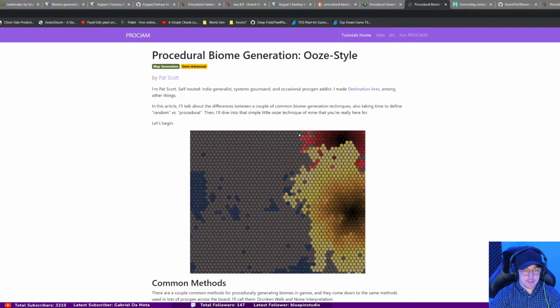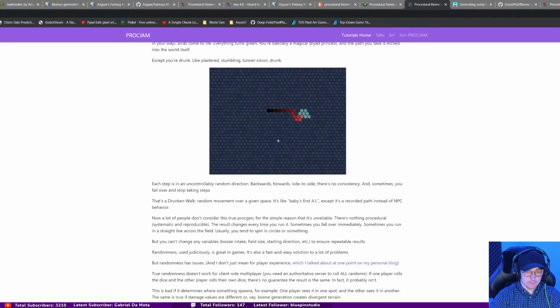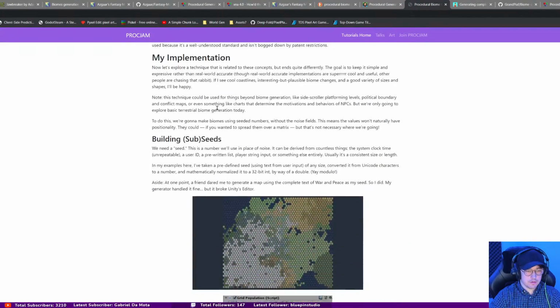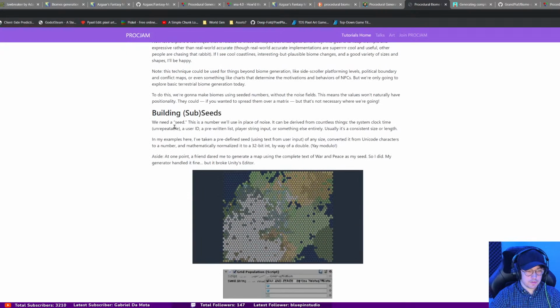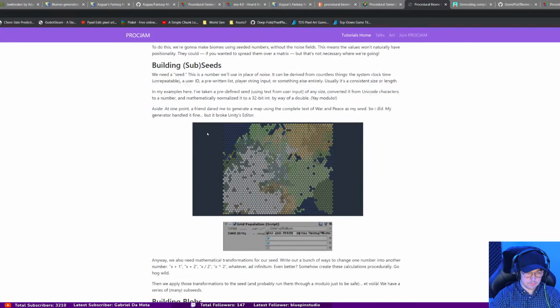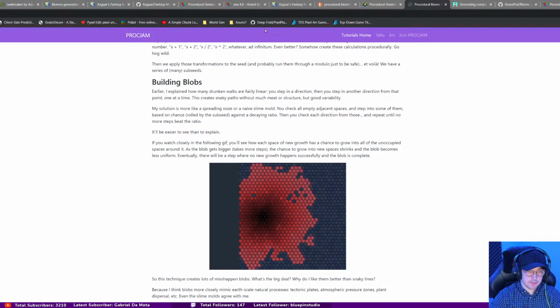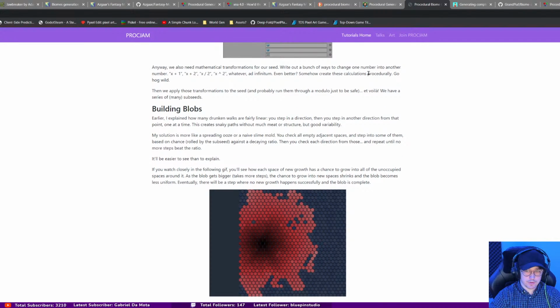Well, let's see if we can find something else. Precipitation. Building subseeds. We need a seed and number. Okay. I'm just quickly reading through this. Maybe we can find something useful. Building blobs.